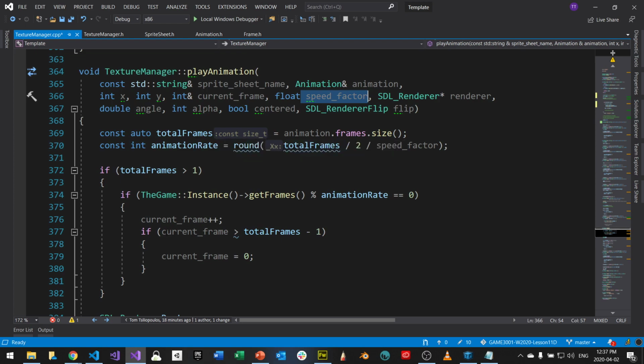All right, and then I'm updating the current frame. Again, I'm doing it for any animation that has more than 1 frame of animation. If there's only 1 frame of animation, I just want to show that frame, and that's it. And there's examples of this where I only have 1 frame.